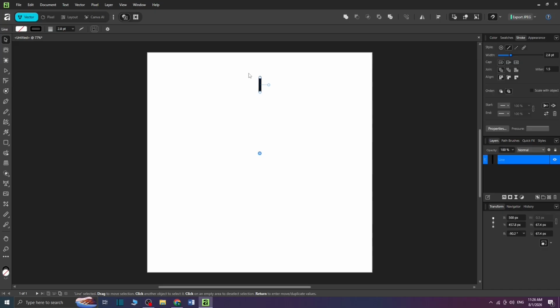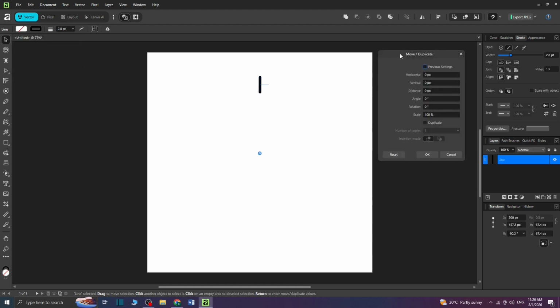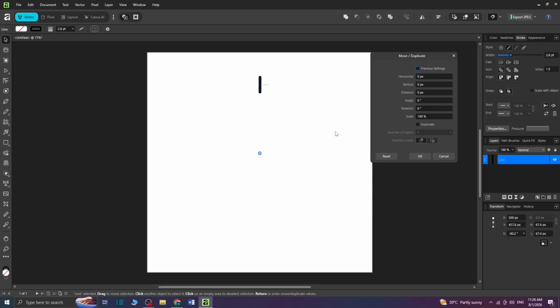Once that's done, it's time to duplicate the line. With the Move tool still selected, press Enter on your keyboard to open the Move/Duplicate dialog. Click Duplicate, then choose how many copies you want to create. For this example, let's start with 28 copies.